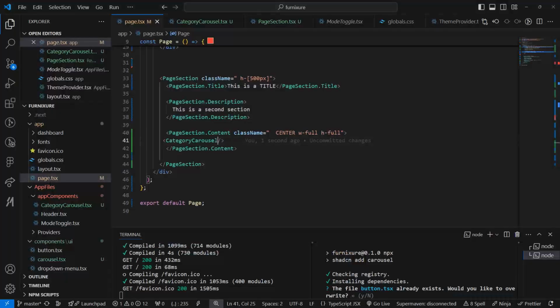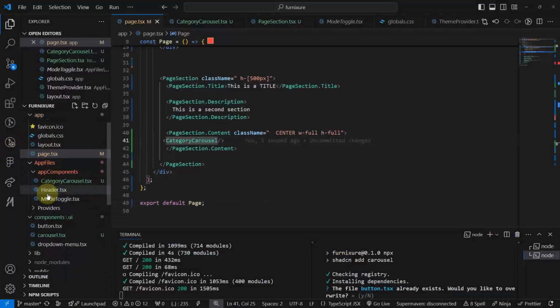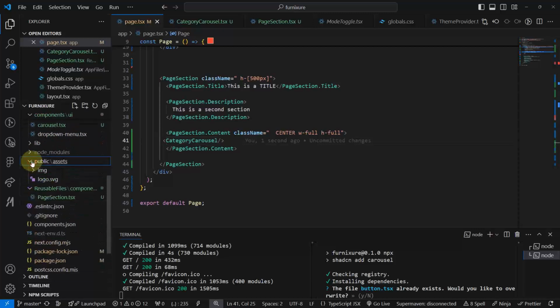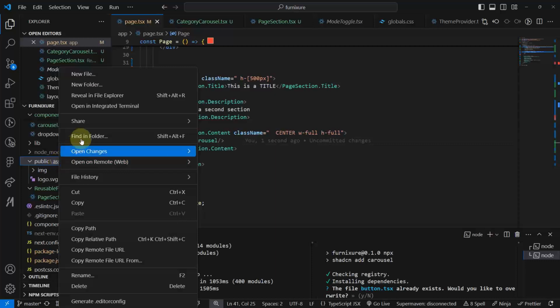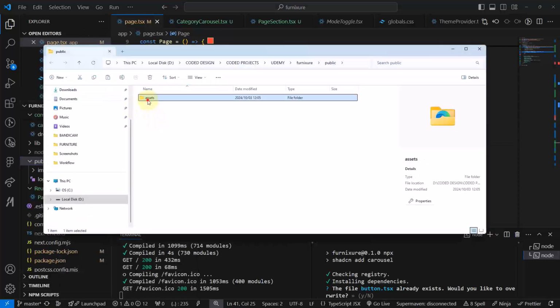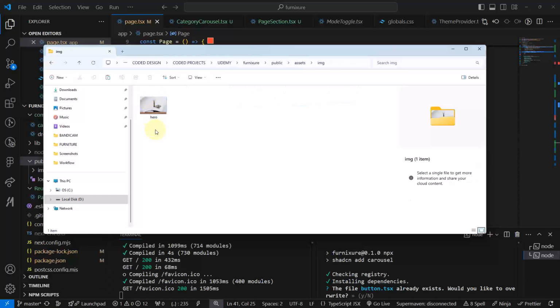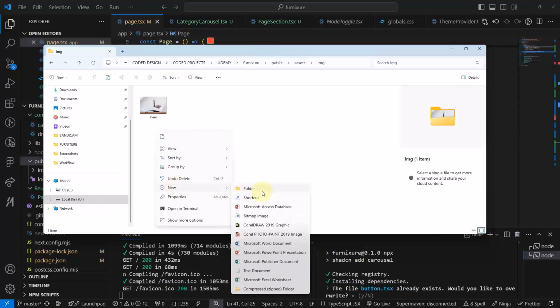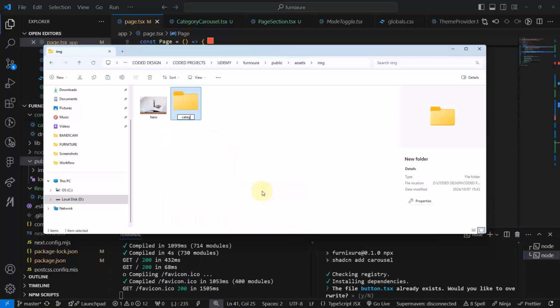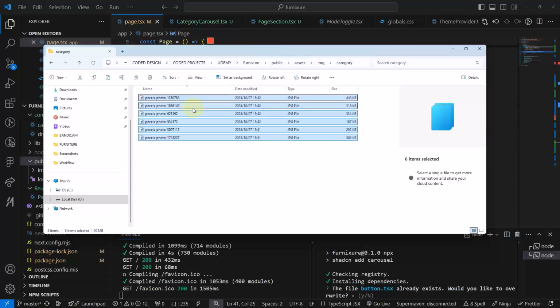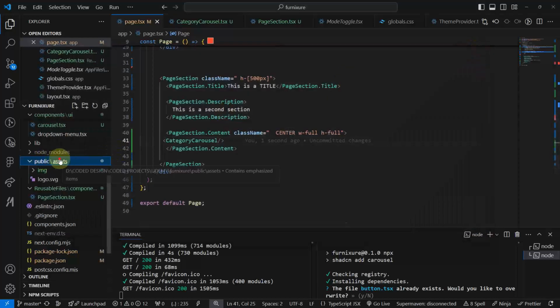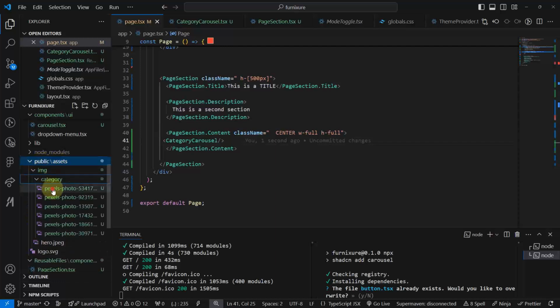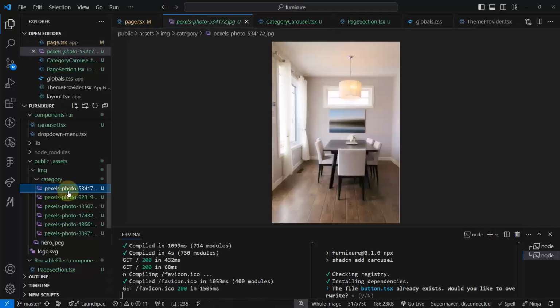So we are going to go back to our code, public assets, and then let's reveal in Explorer. Here on assets, images, and then let's have a folder here, category. Let's just say category. And then here on assets, images, and then categories.